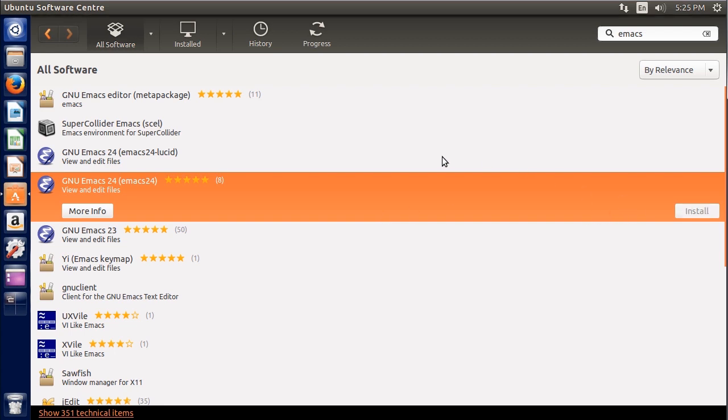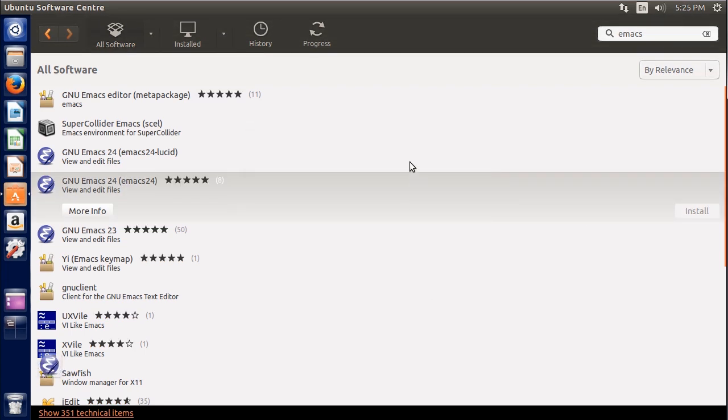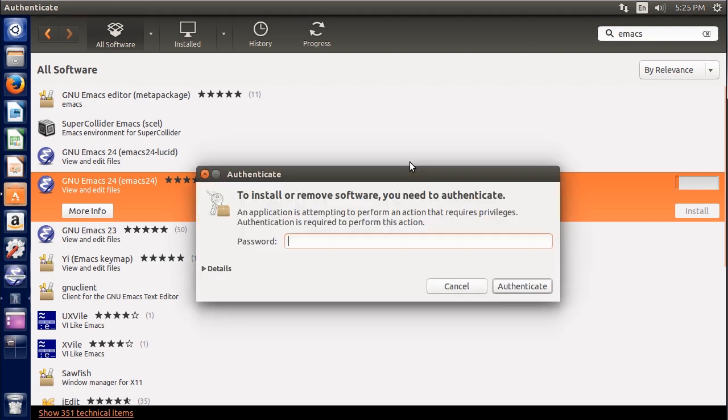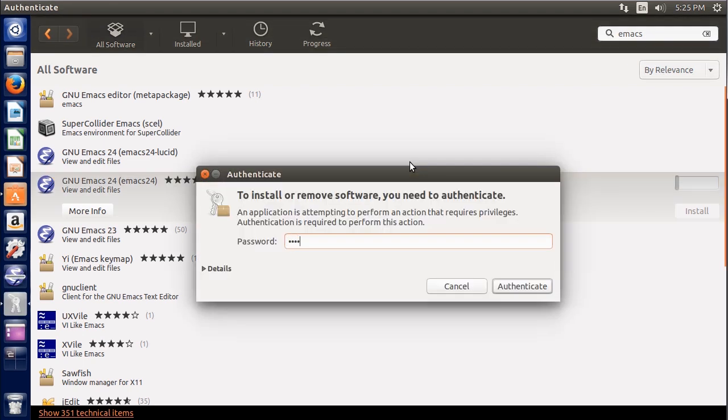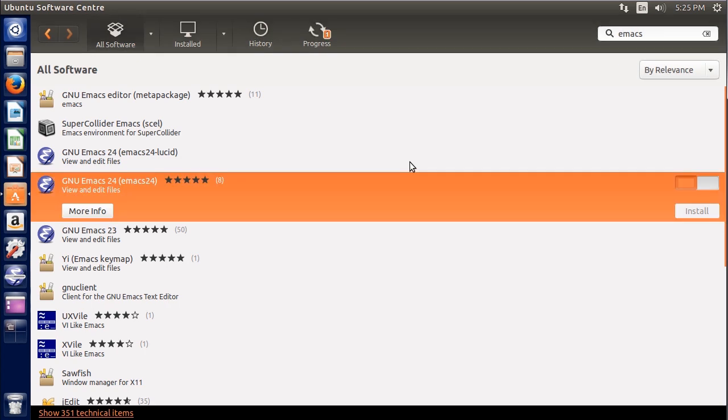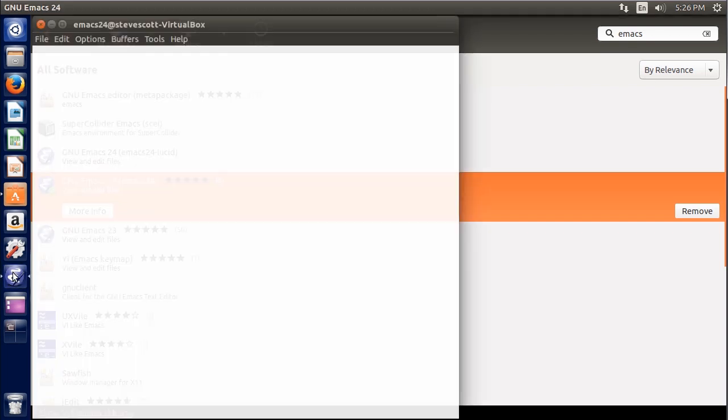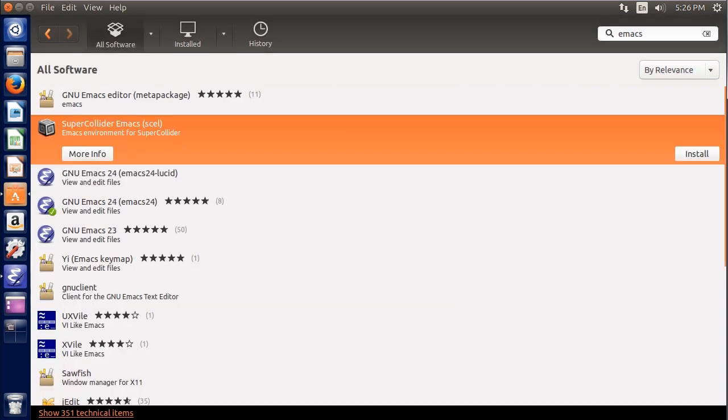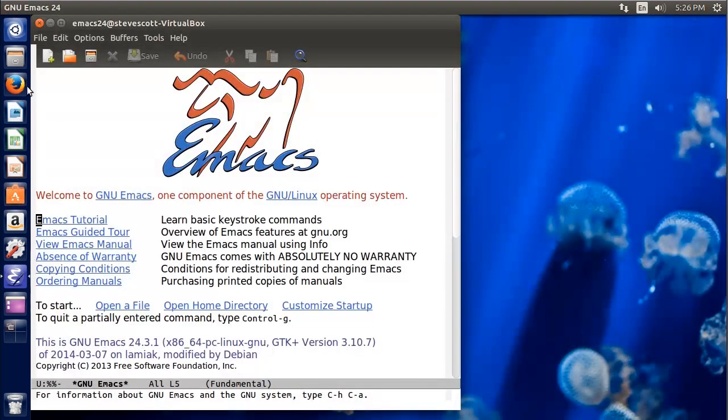Click install, and I'll click install anyway. And I'll need to put in my password to install it. Should only take a moment to download and install, and then we can run it from the launcher. So here I'm going to right click, and it's already locked to the launcher, so let's just click and run. And now I'll close this software center, and here we have our first session of Emacs.